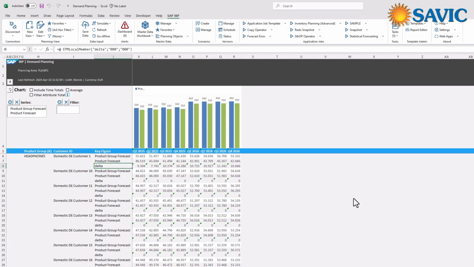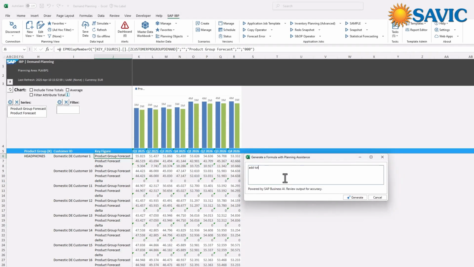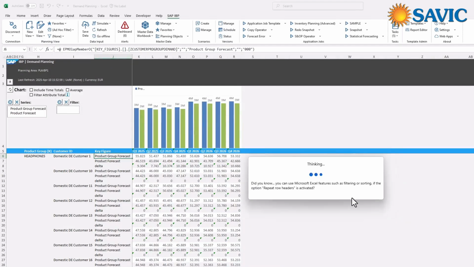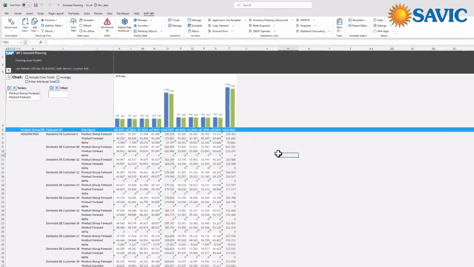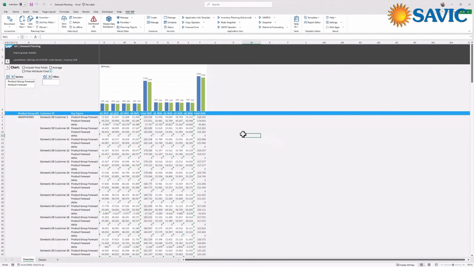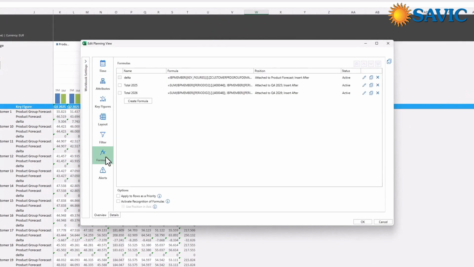As a next step, we can calculate totals per year. To do so, we open the Planning Assistance once more. We enter, "Add Totals per year." The formula is created and added to the planning view. Formulas created via the Planning Assistance can be edited or deleted in the Edit Planning View dialog. We are deleting the formula created before so we can add additional formulas.